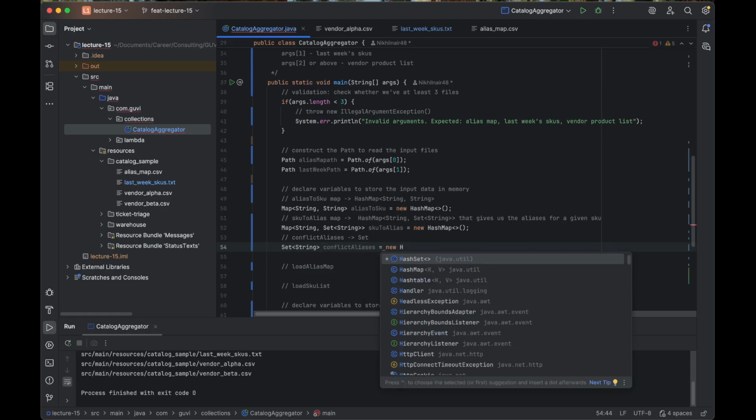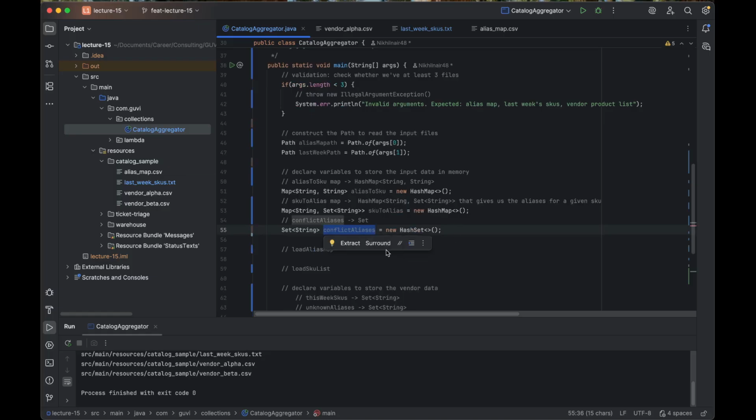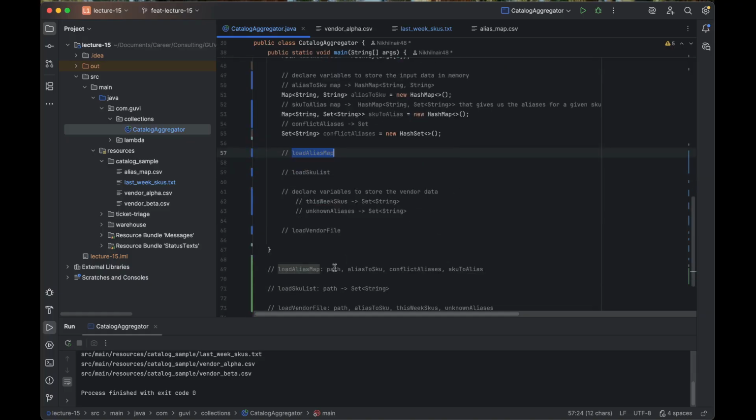HashSet. We have learned about a HashSet, and we also learned about a LinkedHashSet. But in this case, the HashSet is sufficient for our data storage. We don't really care about the order in which the conflict aliases are stored, which is what LinkedHashSet provides. So HashSet is sufficient for us. Now, that is our declaration of the variables that we're going to need to call this method, loadAliasMap. So before we call this method, let's go ahead and define this, right?